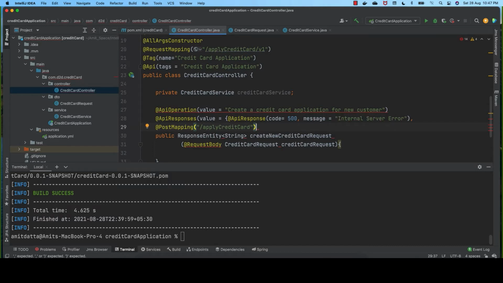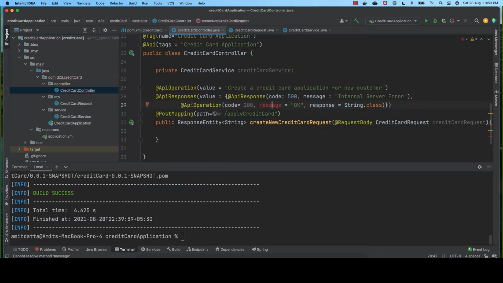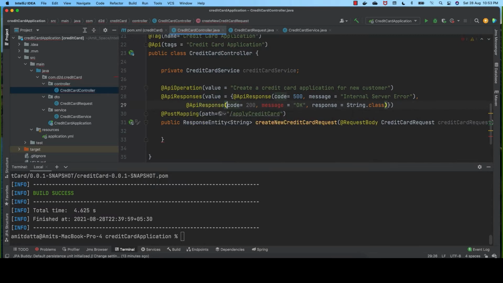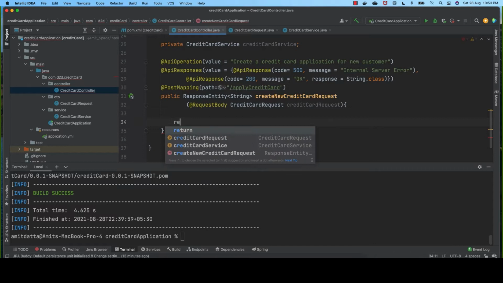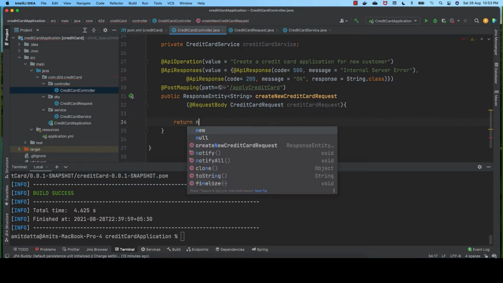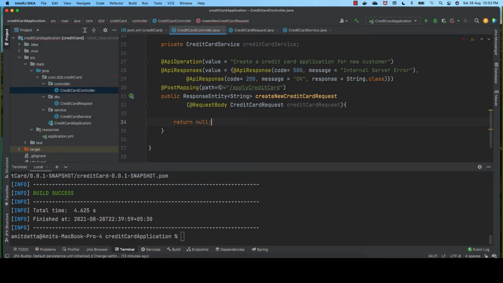Okay, why is it showing this error? Oops. Okay. Should be API responses code. So if it is success, we are returning 200. Otherwise, we are returning 500 internal server error. And here currently we add null to fix this compilation error.